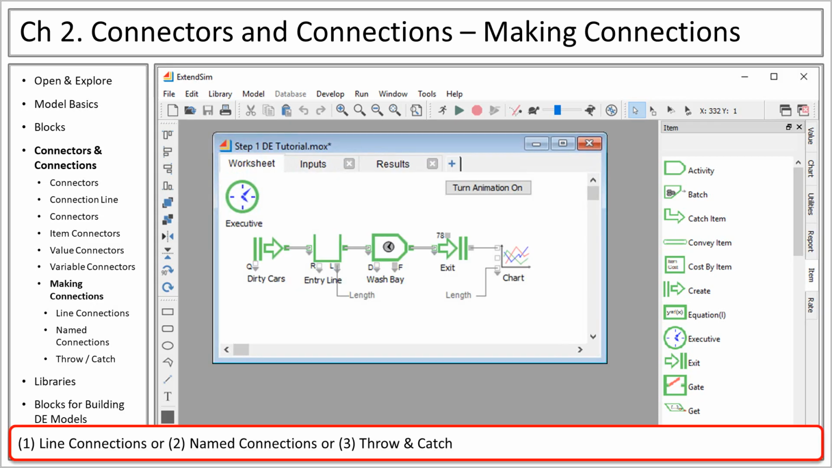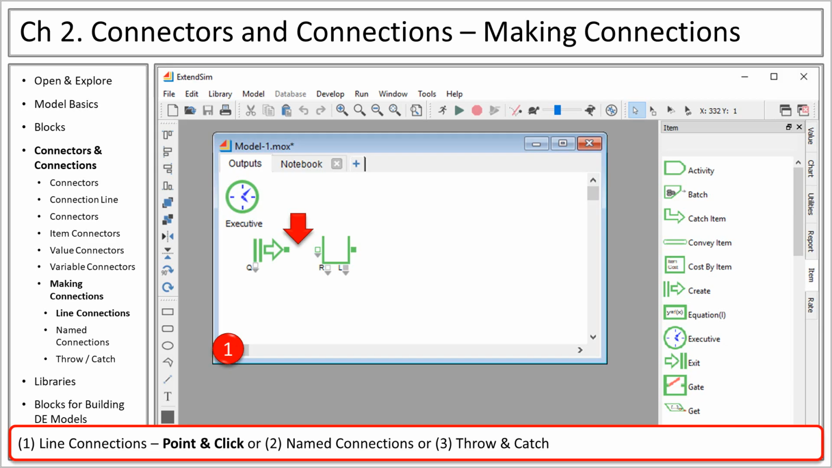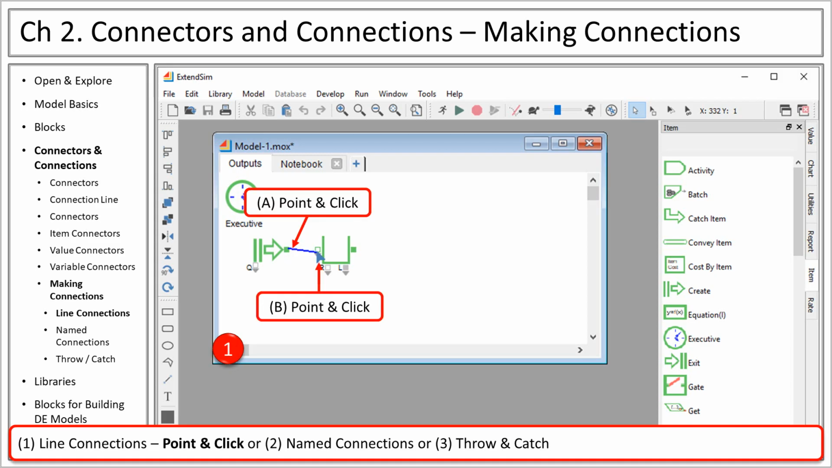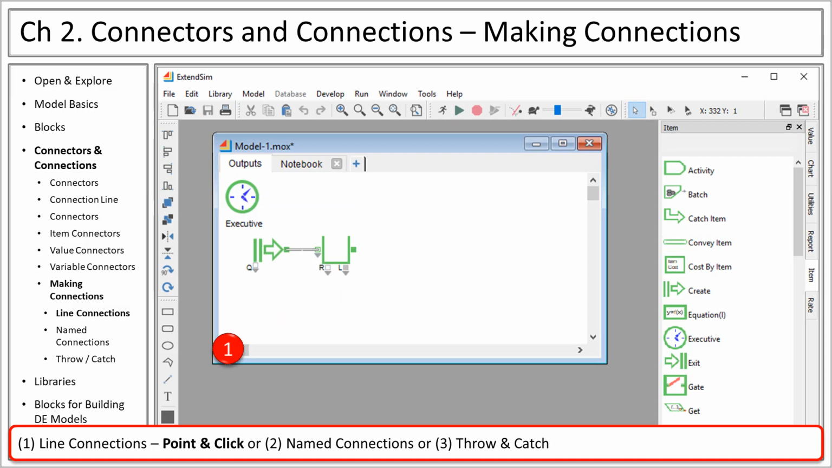Now that we understand connectors better, let's look at making connections between blocks. There are 3 ways to make connections between blocks. First, we can use a line connection. This joins the output of one block to the input of another using a connection line. ExtendSim uses the point and click method to physically draw connection lines. Simply point to the first connector, click, and then point to the next connector and click. Let's see this in action.